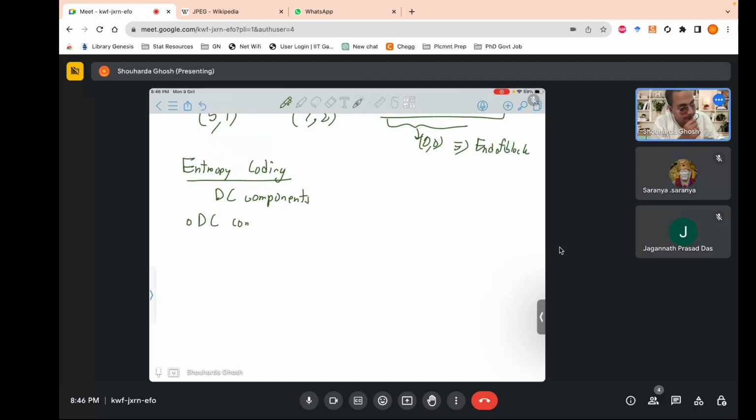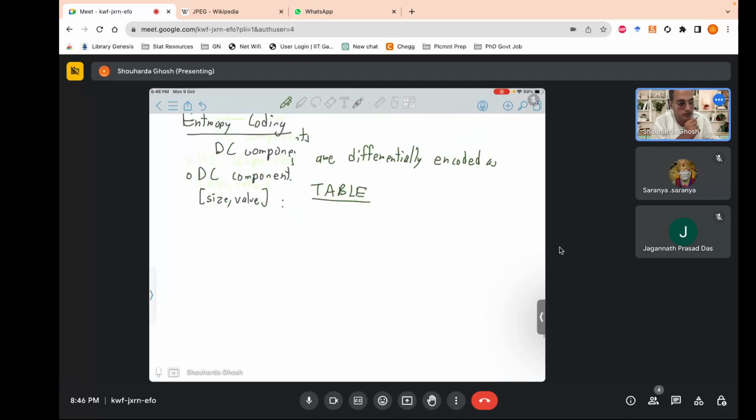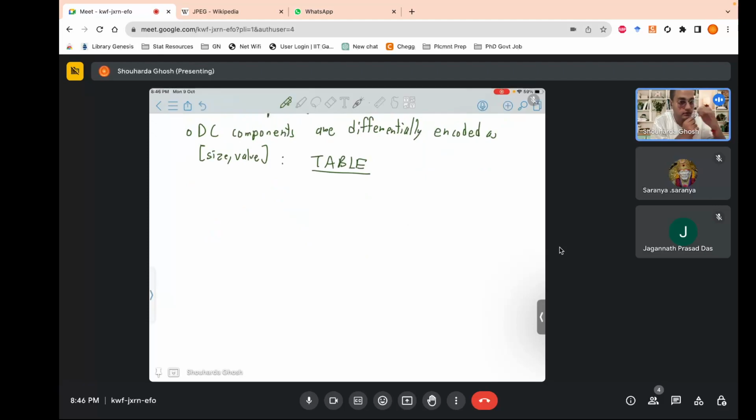So DC components are differentially encoded as size comma value, and then there is a table. You can refer to the slides or the notes provided for the table of size, value, and code.